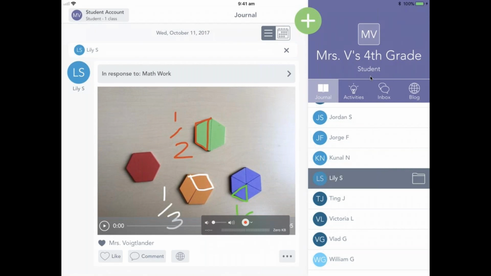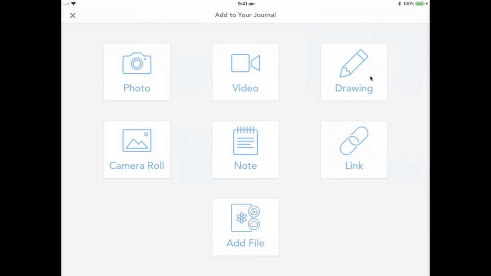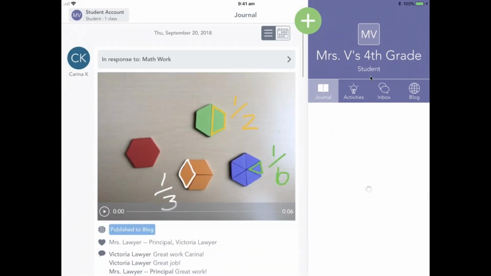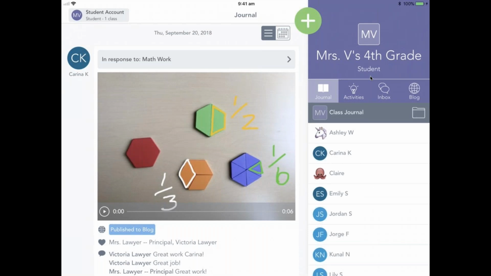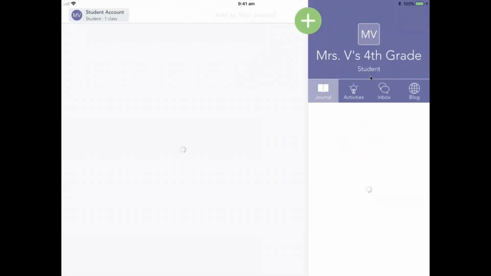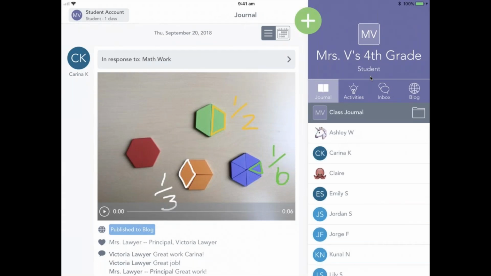When a student hits that green add button, I want to point out that they don't have the option to explore the library. So as a teacher, when I click the green plus or the green add, I see browse activity library. When I'm a student, I don't see that option. So just so you know, students are not browsing the library. You can share your activities with them that you browse in the library, but they aren't doing that.